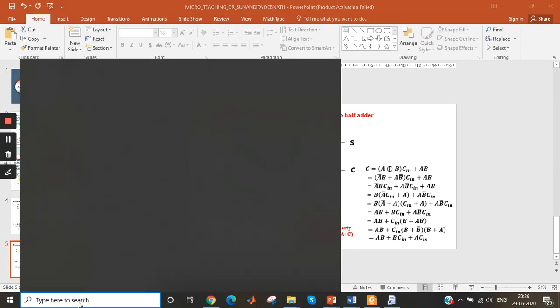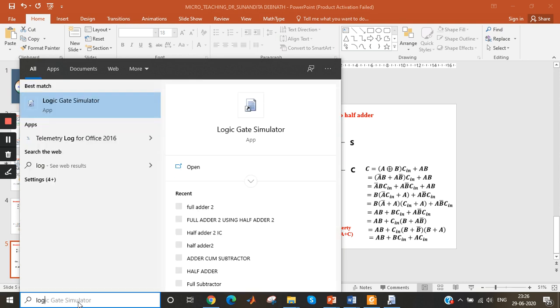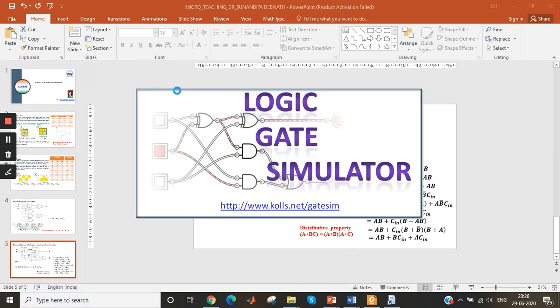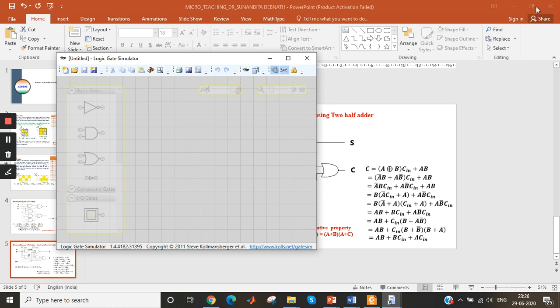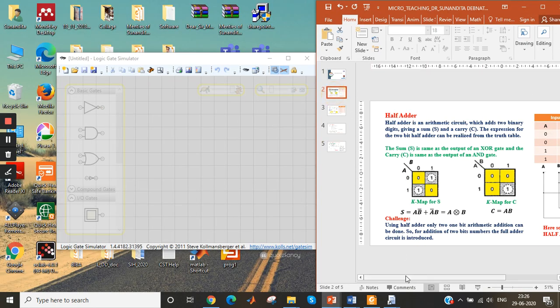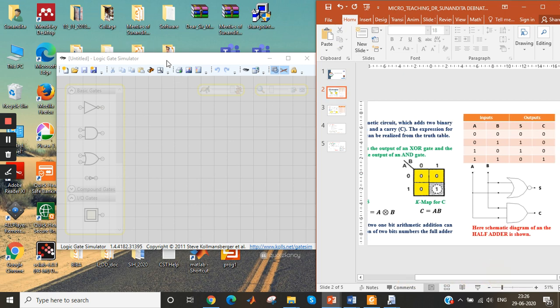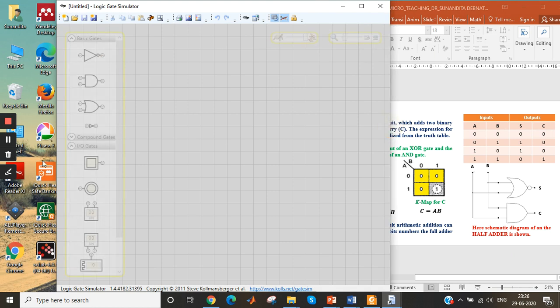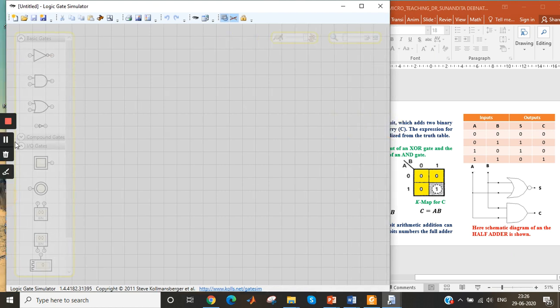So first type here logic gate simulator. Okay, so I have already installed it. So one window will open. Okay, side by side will show the expression. Okay, so here this is my logic gate simulator. Such a window will open.